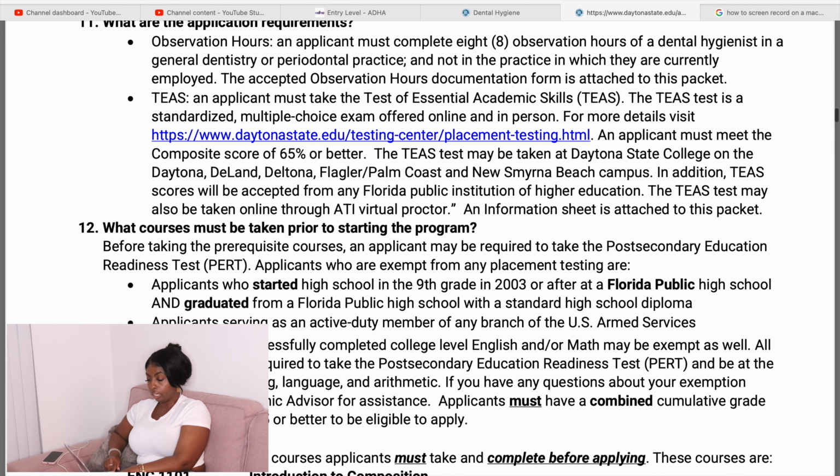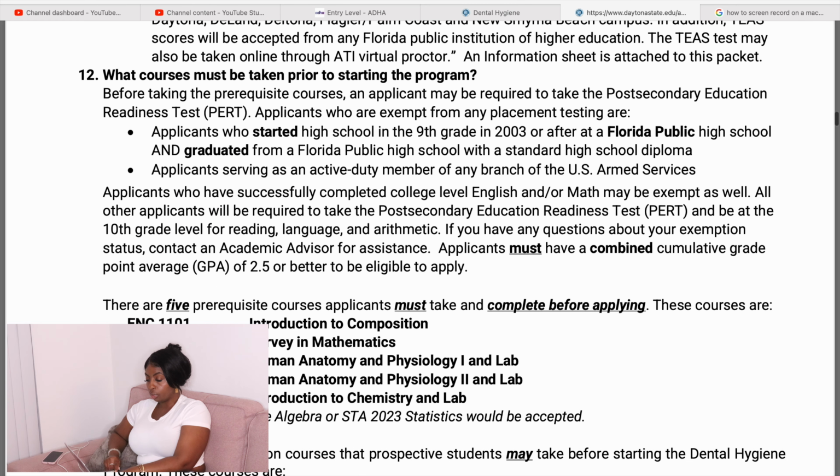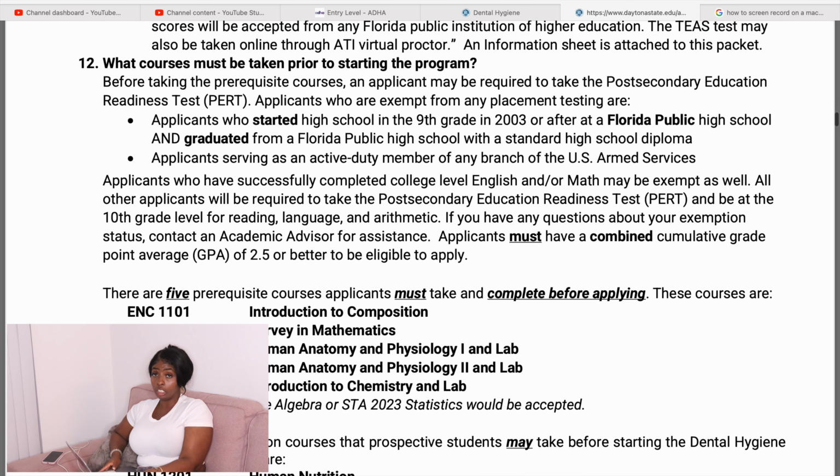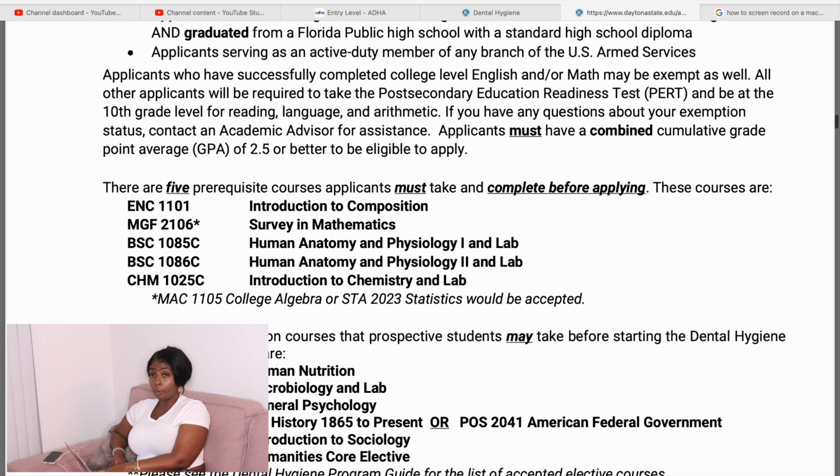So here go the prereqs. The prereqs are here. The 5 prerequisites, remember, change with each school. The 5 prerequisites Daytona needs are intro to composition, which sounds like an English class to me, survey of mathematics, which is probably an entry-level math class, human anatomy and physiology 1 and 2, and entry-level chem.